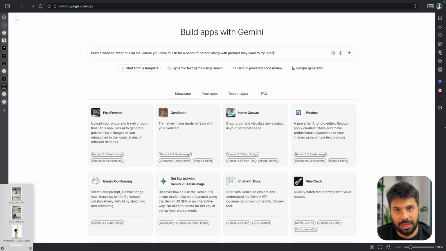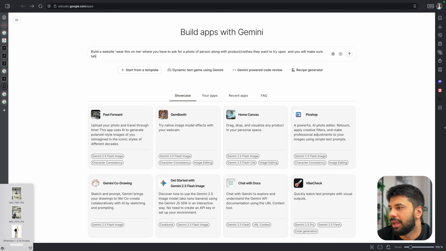So this is actually one of the use cases which I have been trying to understand for a long time, that how can we make, let's say, the way we have in Lenskart, we have the specs which we can try. Similarly, from Myntra, Flipkart, how can we try out those clothes, right? So we have the person along with the product, or rather the clothes they want to try on, and you will make sure that you show that on the person and how they will look post wearing that. Use Gemini.